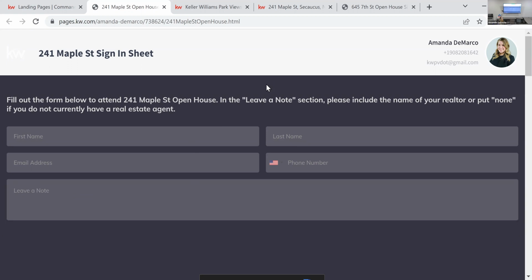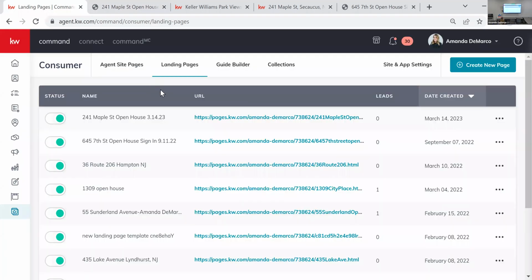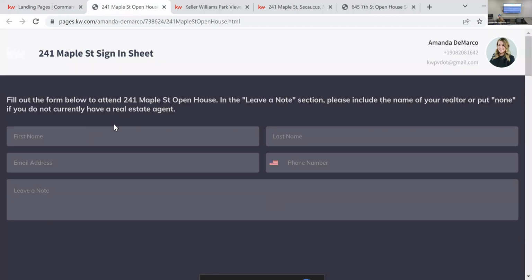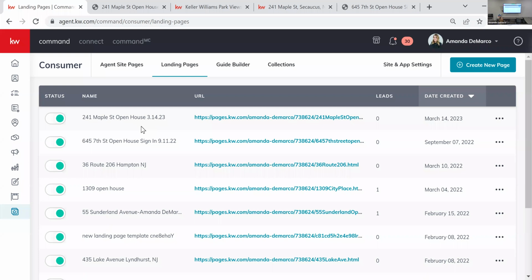So now I want to start publicizing this. Kristen, how did you go back? To which part? Oh, okay, it goes back to the other one. Yeah, so I opened up, I clicked on that URL and it opened up my open house sheet in a new tab. So that way I'm still able to go back and forth into command in my landing page. Okay.